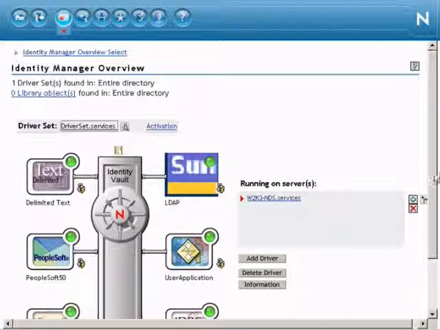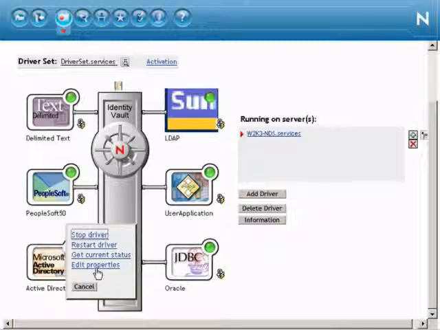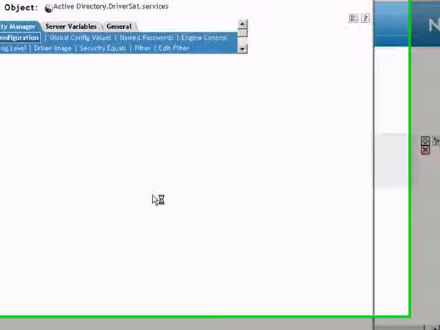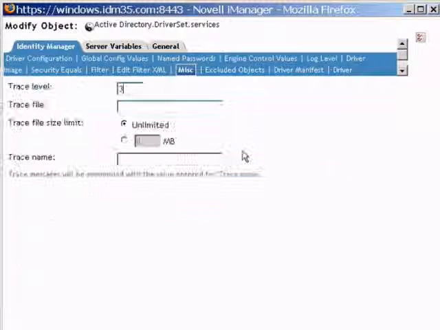If I knew I was trying to troubleshoot an Active Directory problem, I would edit the properties of the driver and go into the driver config, and you can see here how the trace level is set. I would set it to 3 or 4. You can get the trace level from the documentation. Really, 3 is about all you need to do your troubleshooting. 4 just gets you a little more information. So I'm individually putting the trace on this driver.